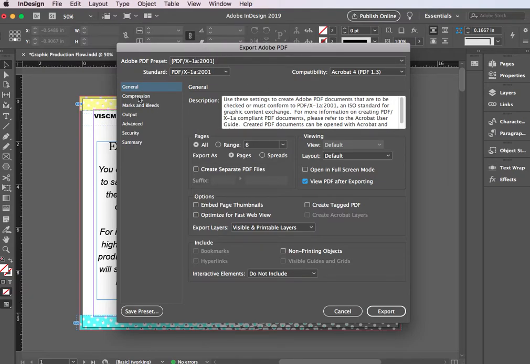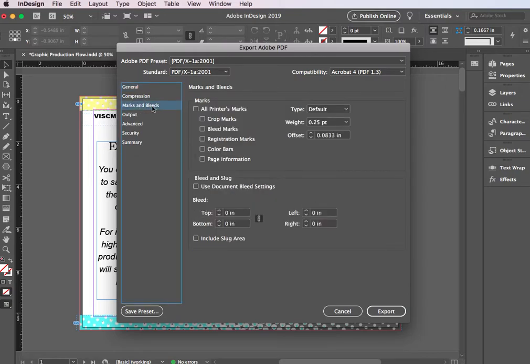If I come into Marks and Bleeds, this is where I'm going to tell it to use my bleed setting. So I click this on, it says Use Document Bleed Settings. If I turn that on, it grays out the bleed here as if you wanted to manually set it. And it will use the bleed guide that is back here in the actual document. Another important thing to have is the crop marks, because this tells the printer where the edge of the page is going to be.